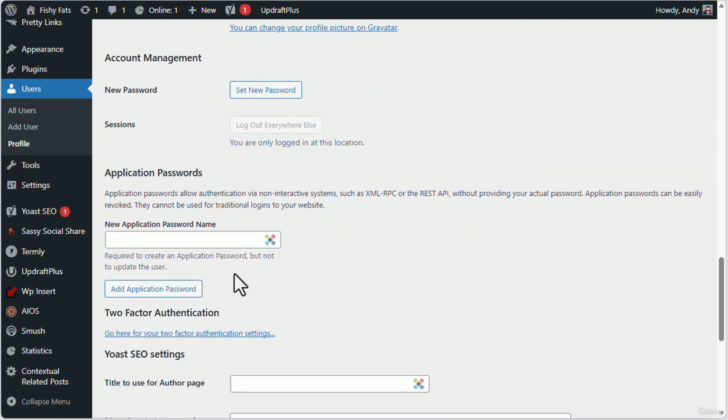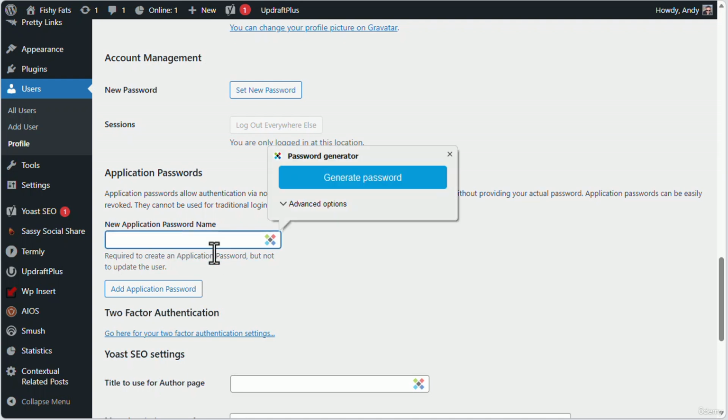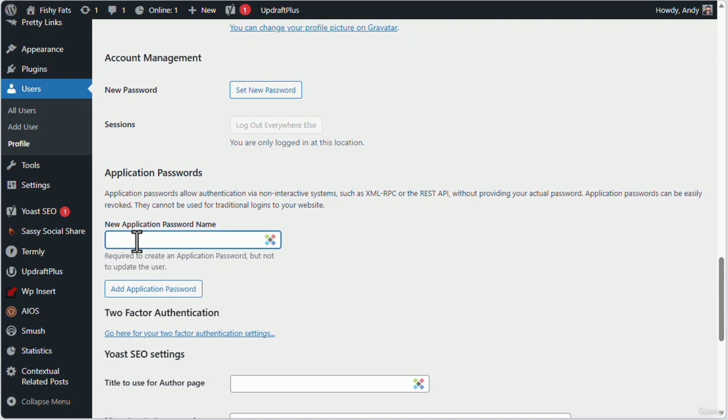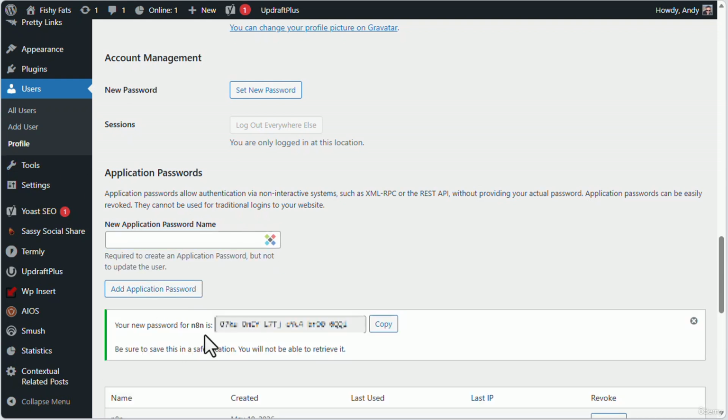And if I scroll down on here, you'll see we have new application password name. This is where we can create a password for an application, which is what we want to do. We want to create a password for N8N, because if we go back and have a look, we need to put in a username, a password, and the URL. This password is not the password that you use to log into your account. This username is, but the password isn't. The password is generated over here. So if I put in, let's say N8N, and then add application password, it's going to give me a password that I can copy. So let's go back to N8N.